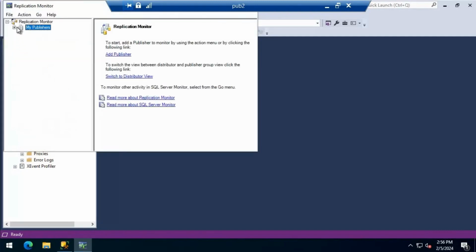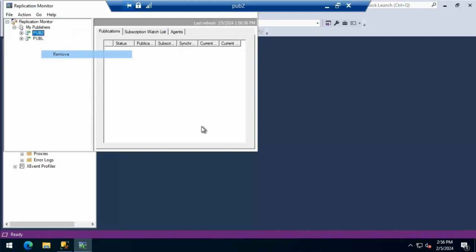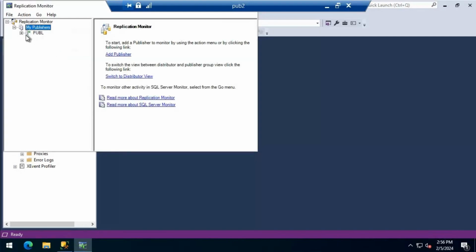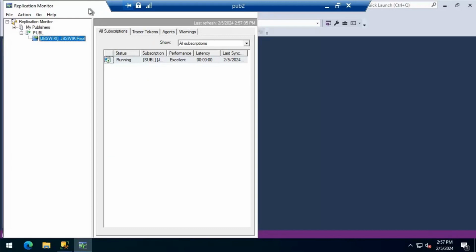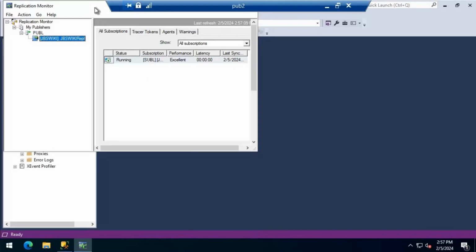And then we'll go to the publishers, and we don't need this pub2. Let's remove that. Yes. And then let's go to pub-l, which is your publisher listener. And if you see here, everything seems to be okay.